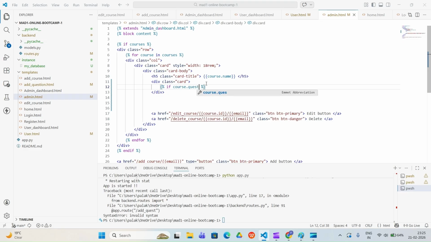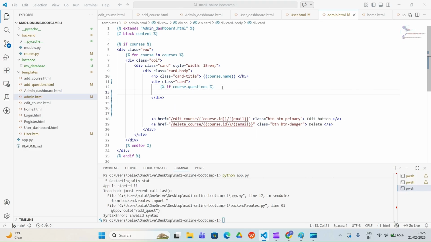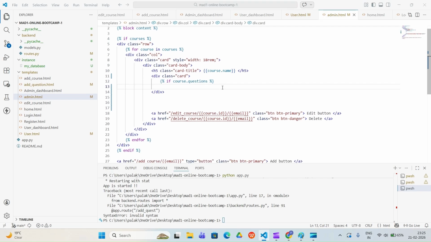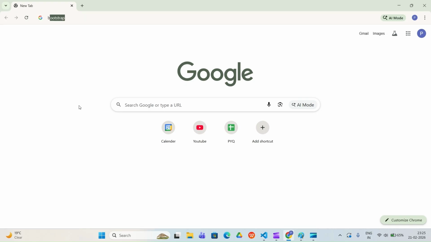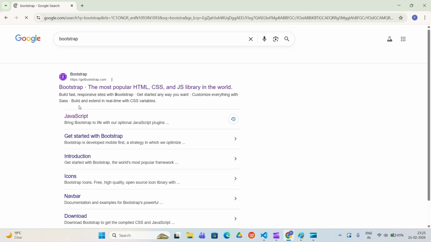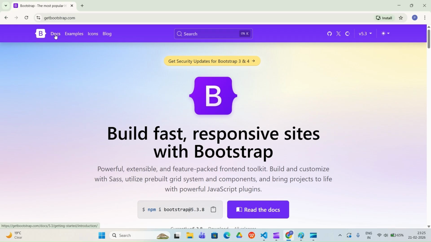Like if course.questions are there, then what we have to do is create one table-like structure in which we define a few things like question id, question title, and what actions we can do for a particular question. Okay, so these all things we need to define. If you aren't aware of these, you can go to the browser and search for Bootstrap. In Bootstrap, you can search for tables, and it will show you how you can make the table.